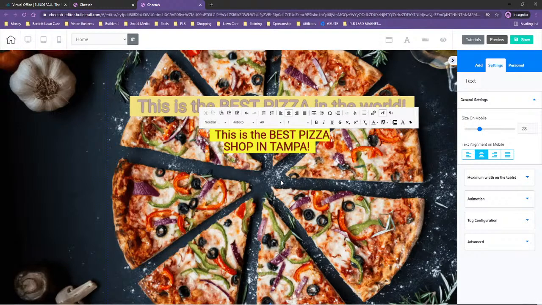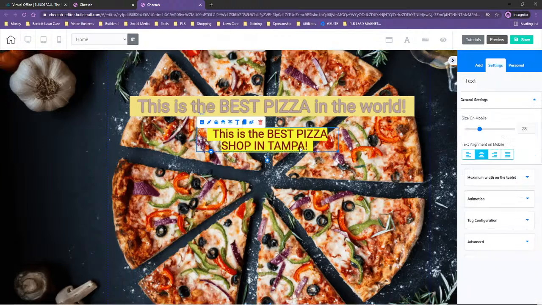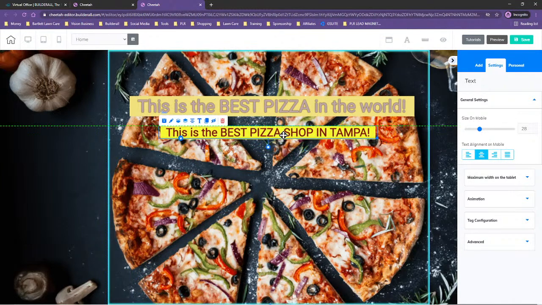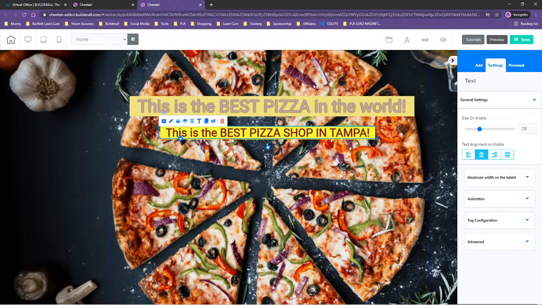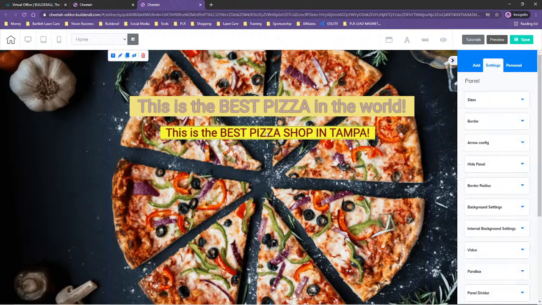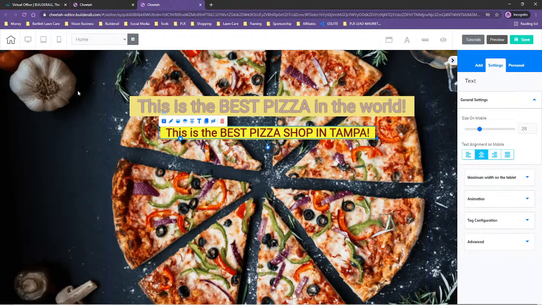All right, so we'll say this is the best pizza shop in Tampa. Now let's shrink this down a little bit. Actually, we could make it one whole bar here. Okay, so these colors kind of clash, but you get the point here. Now, here's the thing. Let's go to mobile.